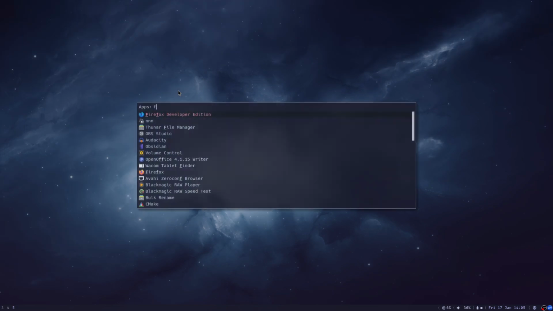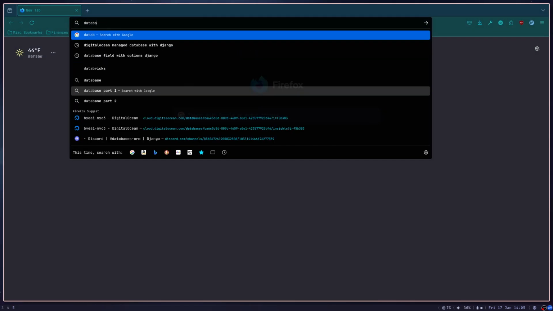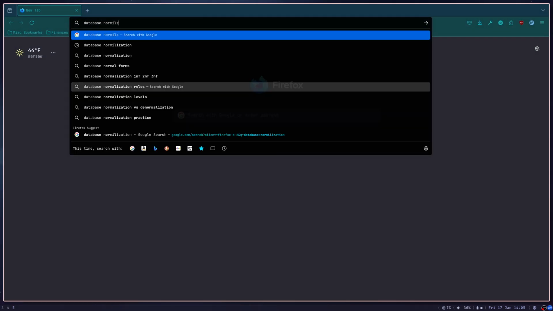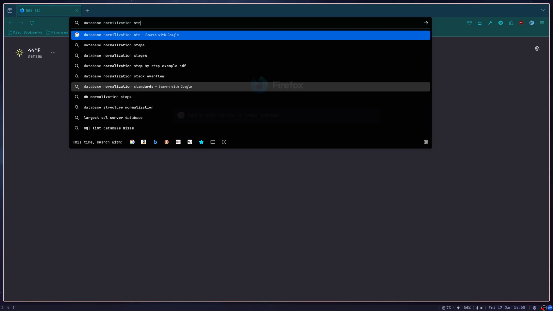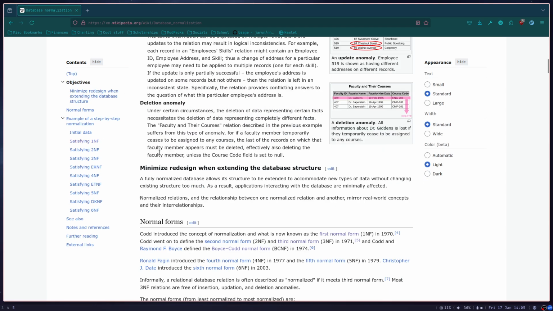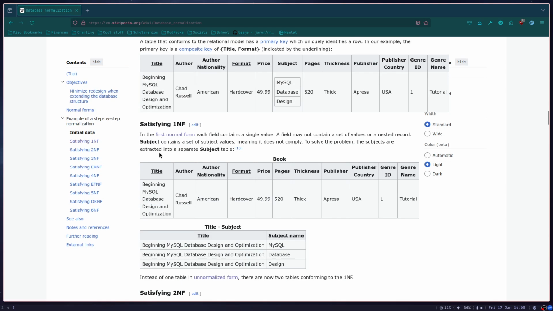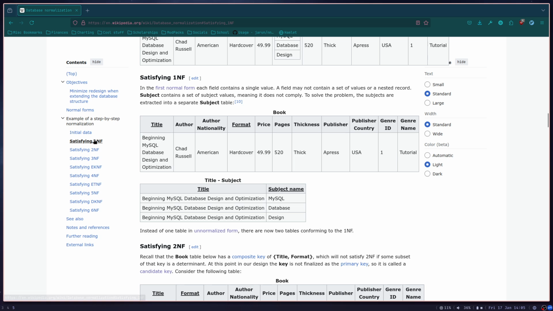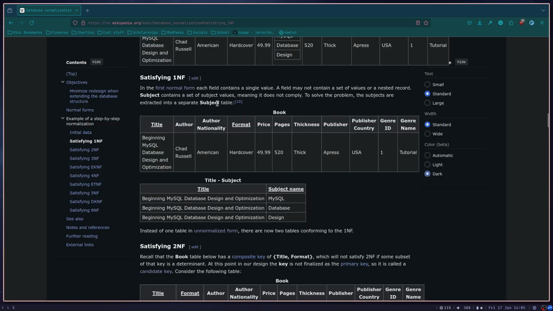You know what? Okay, let me look a little bit at the database normalization standards wiki. This is what I've used before. It's absolutely wonderful. Wait, is this? Yeah, this is okay. This is what I'm thinking. Dark mode, please. Okay, because ideally, I want my database to be at 3NF. It just makes it a little bit easier for me to manage.